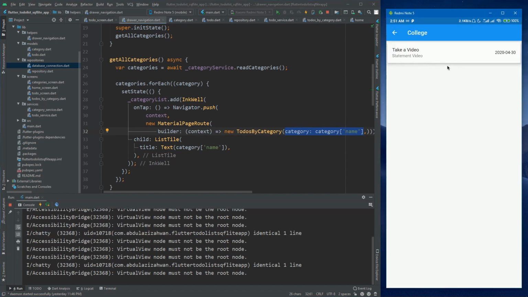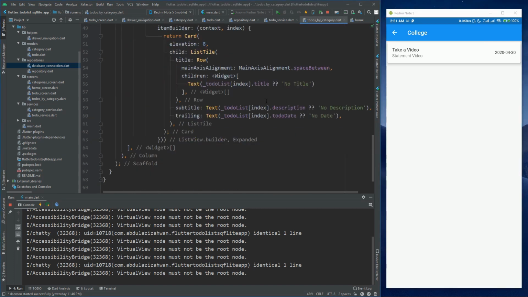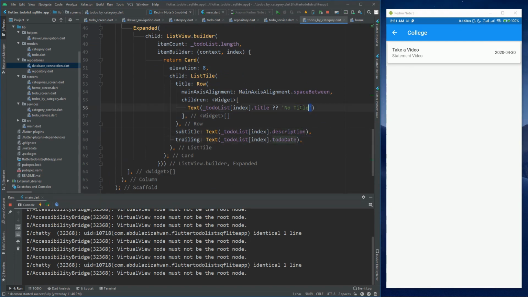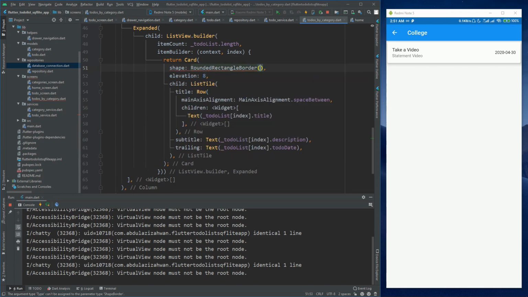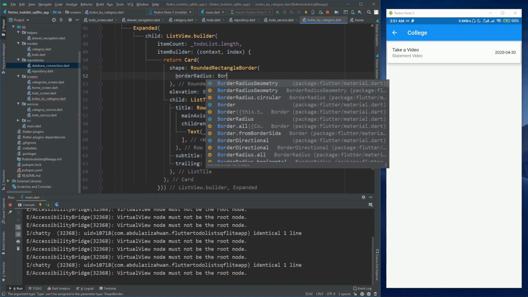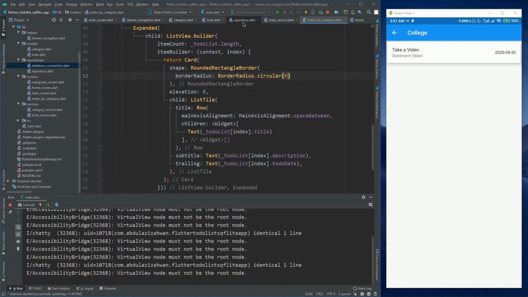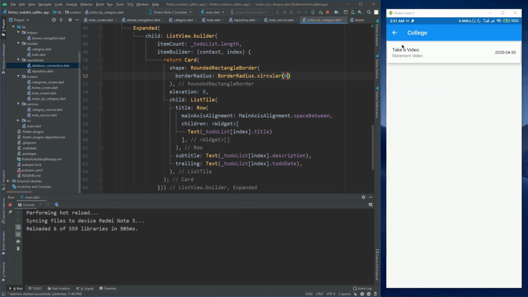And let's see, and I think we need to make our card view to be more beautiful, and we go back to Todos by category, and I think we need to delete this, and I think we need to go to card view or card, and for the shape, and we make it to be rounded rectangle border, and we say border radius, and for the circular we set it to 0 and hot reload, and now it's not rounded, and we can give padding.